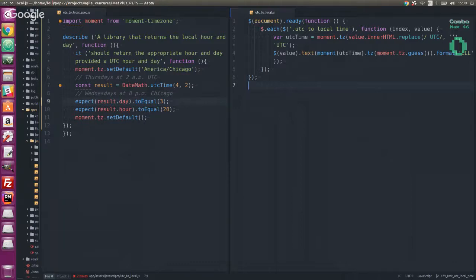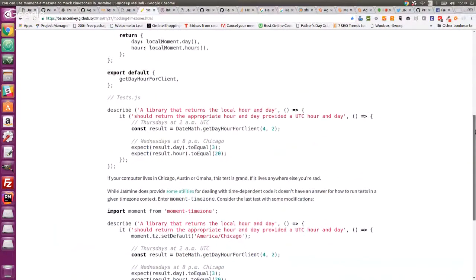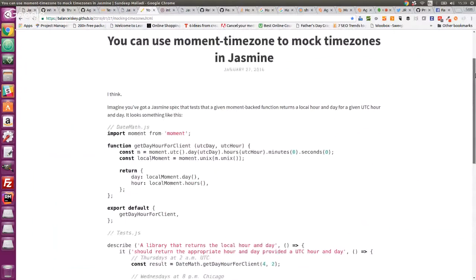I'm not sure exactly what's going on on the left side. I'm not sure why a constant is defined as well. That one kind of throws me off. So, this is the tutorial. Yeah.